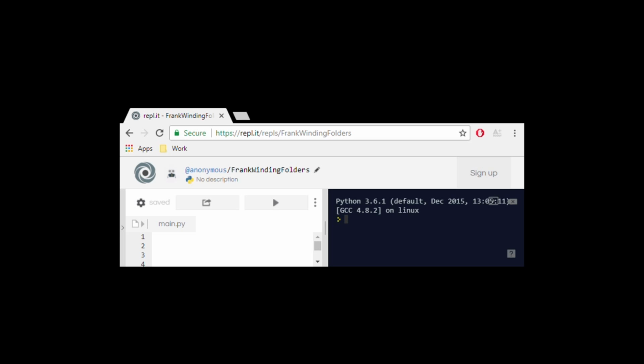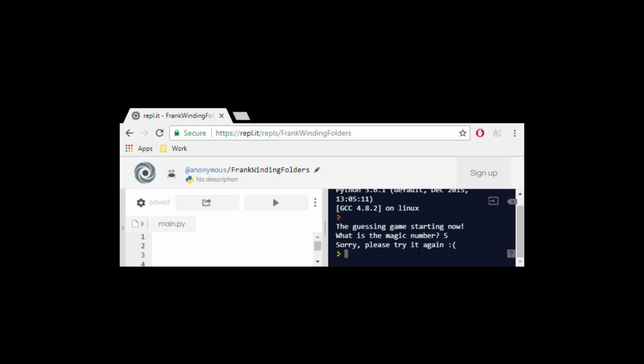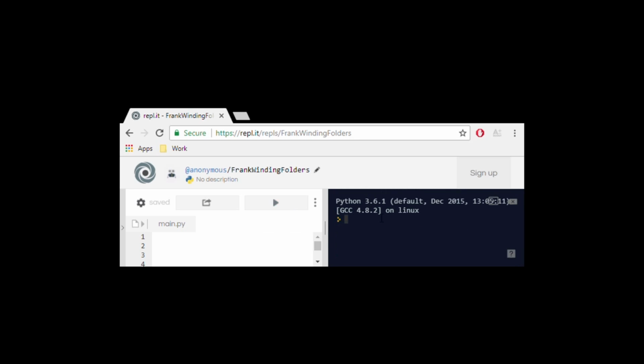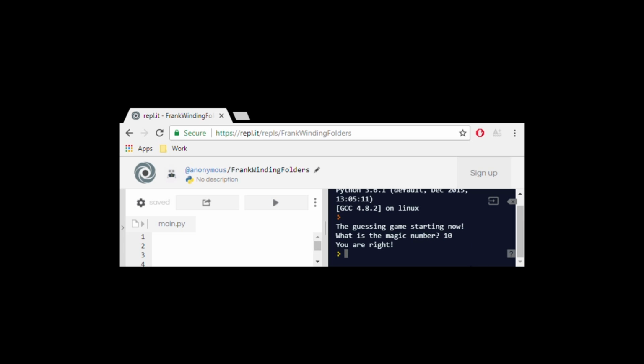Just to give you an idea of what we're going to be doing today. So we're going to run our program, and then it's telling us the guessing game is starting now, and we're also prompted with a question asking us what the magic number is, and we have to guess a number. So guess it, and then we'll get a feedback from the program, either telling us sorry, please try it again, or keep guessing until we get the right number. So let me guess. It's 10. So it's right because I wrote the program, so I know what the magic number is. So by the end of the video, you should be able to do something like this as well.